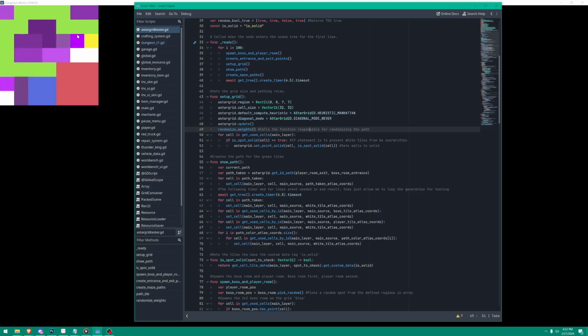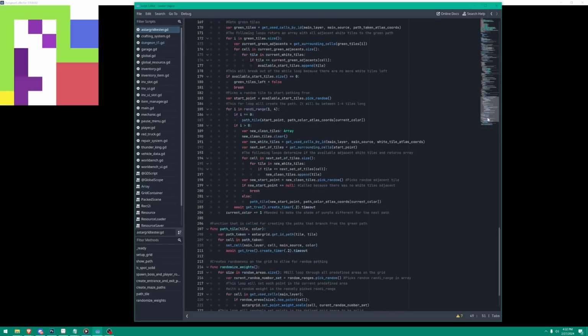If you don't know, in AStarGrid, when you create a path, it's always going to get the shortest path it can find. However, you can add weights to certain points on the grid to basically say, don't use this, go to a weight that is less than the other one. Hopefully I'm explaining that good enough. So that's going to call this function down here.